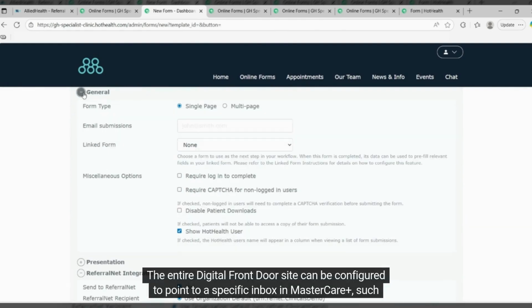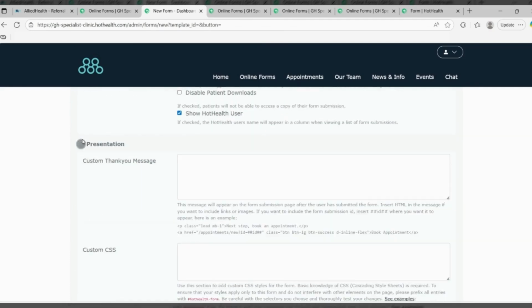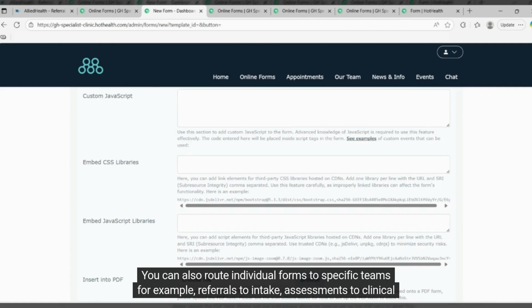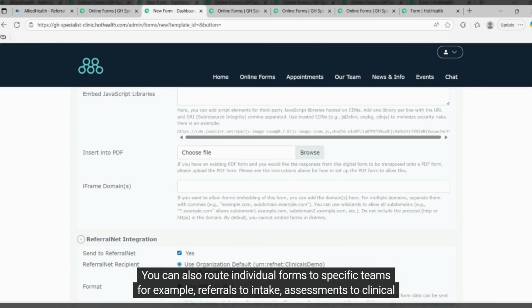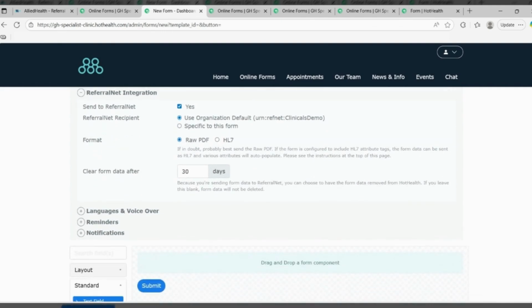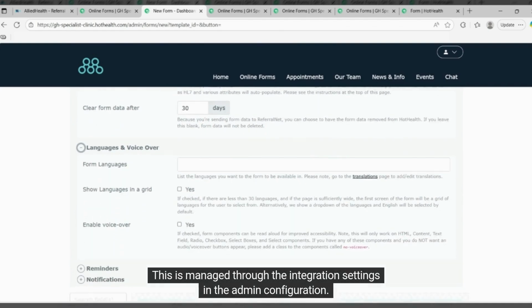The entire digital front door site can be configured to point to a specific inbox in MasterCare Plus, such as the admin inbox. You can also route individual forms to specific teams, for example, referrals to intake, assessments to clinical staff and feedback to administration. This is managed through the integration settings in the admin configuration.